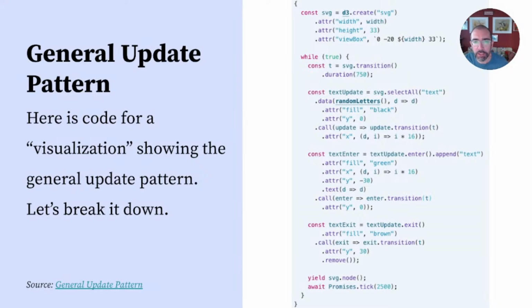But I want you to focus on the middle here, which is the actual code for this general update pattern. By the way, this is like a visualization. We're going to do this in the activity of just numbers updating, letters updating. So it's using the alphabet as our data set, and it's just going to randomly choose new letters and update them on our visualization.